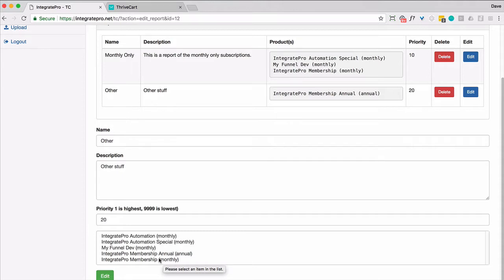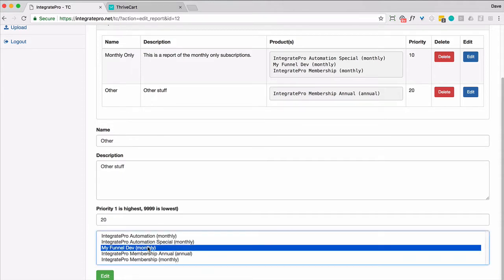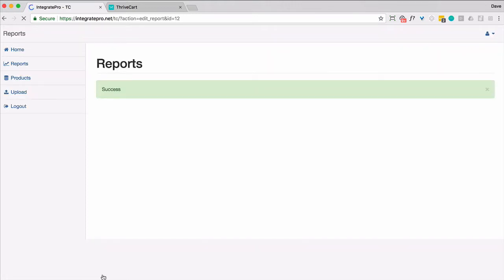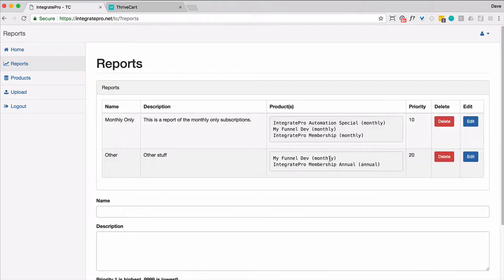I'm going to add another one in here. I don't know, let's put this one in with that along with the annual. So I'm going to choose both of those. I'm going to leave it as is. Go ahead and update it. So now I've blended monthly and annual into this other report. So I've got my reports defined. Now the only thing I have to do is just log in and check the screen.